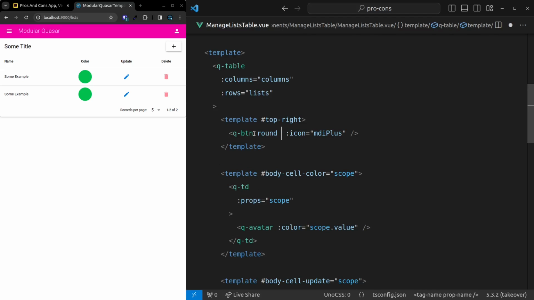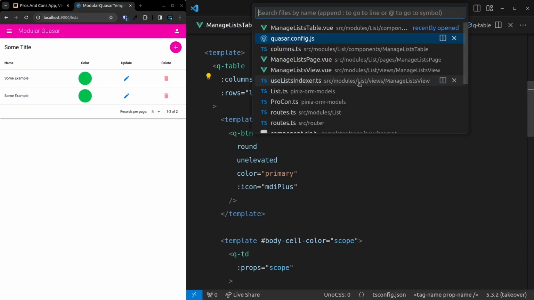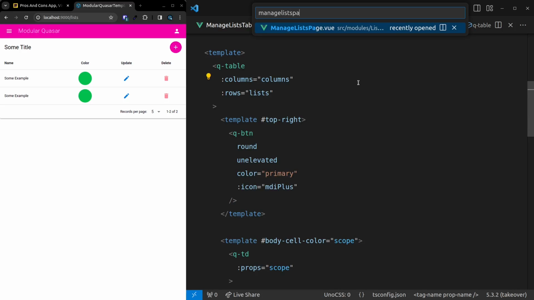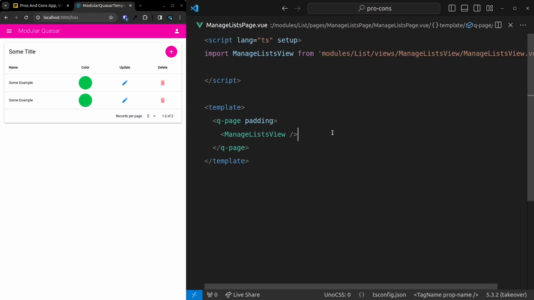We're going to make it round, and we're going to make it unelevated, and I'm going to set the color equal to our primary color for our application. There we go, that's working. I'm just going to go to the page quickly because I want to have some padding around here. So this is a good chance for you to see how we would do that. Manage lists table makes it pretty obvious how to get to the page. Manage lists page, right? The naming convention is very similar amongst these components. Oops, it's because that should be a queue page. There we go.